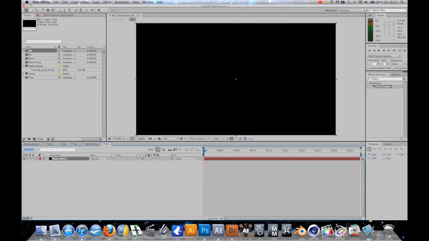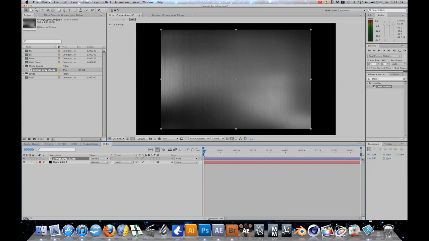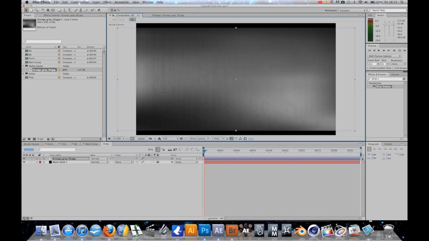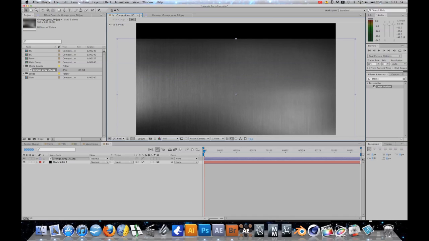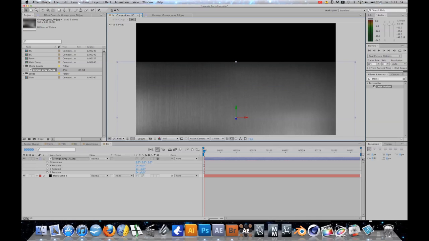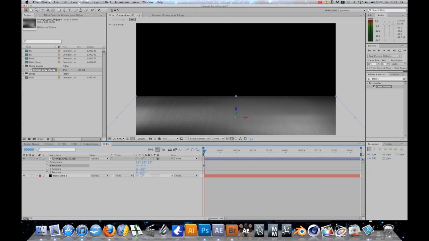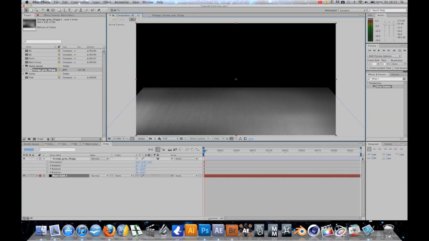So this is where we'll add our texture. Scale this. Hit the 3D switch, and we'll bring it down, and then hit R, go into the X rotation, and we'll just flatten it out a bit. So we've got a sort of floor base here. Stretch it out a bit more.